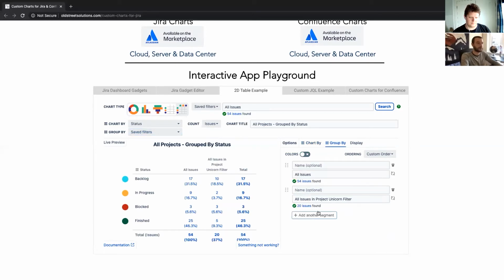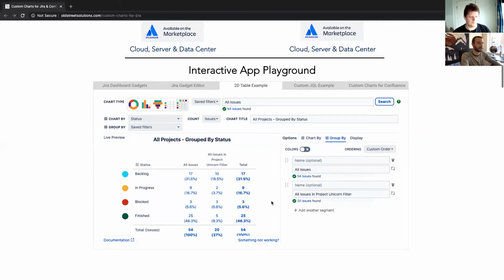We're going to add another saved filter. And there you go. So now you can see that we've used custom JQL. So this doesn't have to just be all issues, but it could be all issues with this person, with this label. So multiple queries, but all against something simple like status.